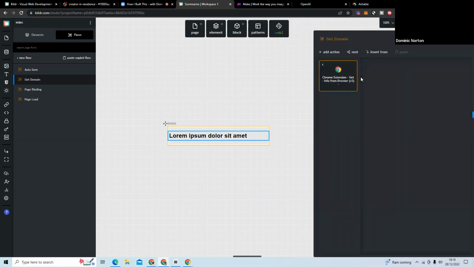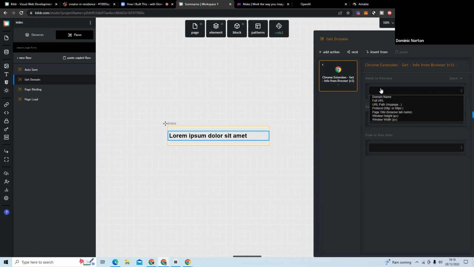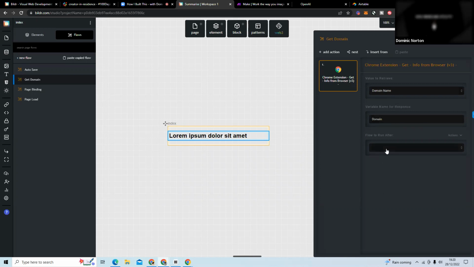For our summarization app, we're not going to need this particular action, but just to show you this initial step, and this is almost what I always do just to get started. What I'm doing is I'm going to grab the domain name, and I'm going to save that domain name as the domain variable. And then it's going to ask me what flow do I want to run after that. So now I have that. I want to set the domain in this placeholder text.